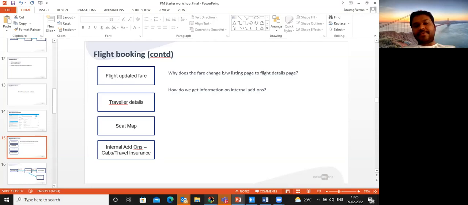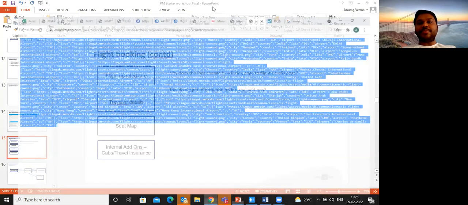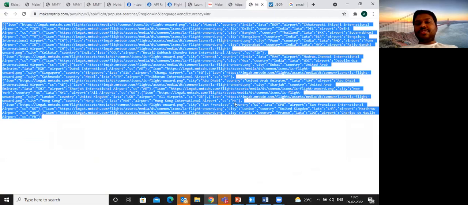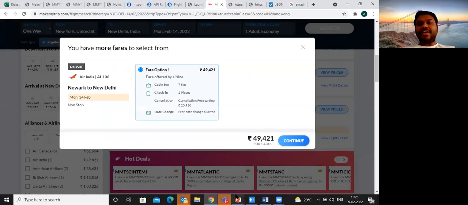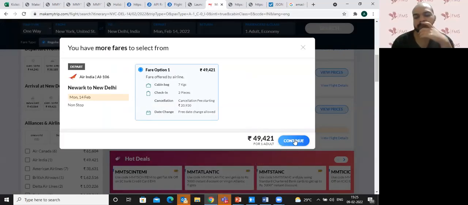So the next step is after the listing page, which we call the search results page. Now you say view prices. Let's say I click on Air India. Oh, sorry, am I sharing my screen? Yes. Right. And then I continue.